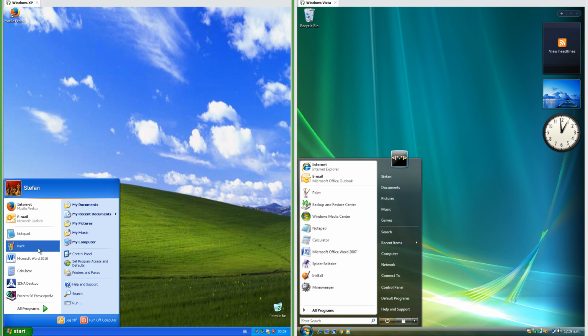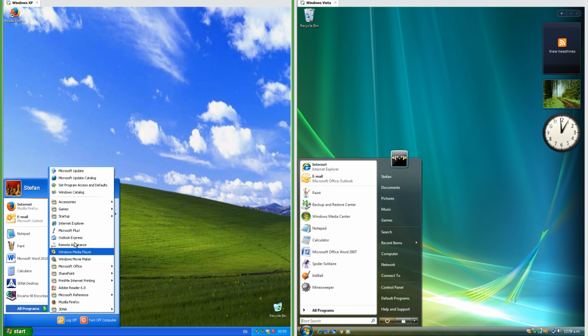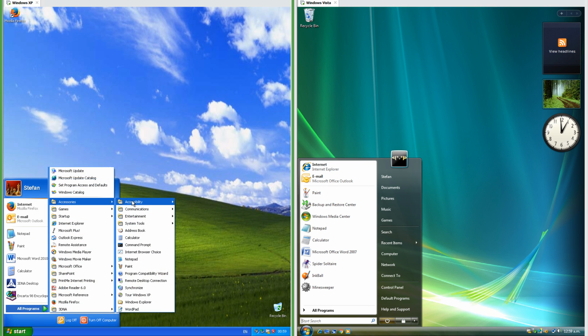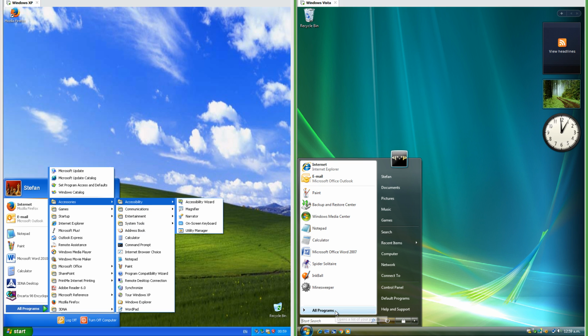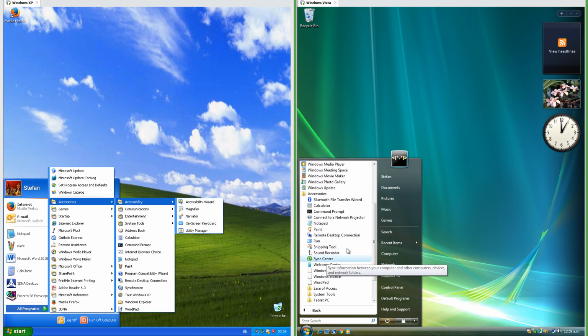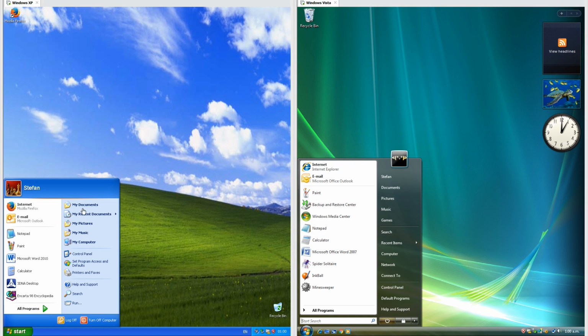They both have pinned programs, recent programs and all programs at the left and places and settings at the right. In Windows XP all programs comes up in a new menu and each subfolder opens up a new menu to the right. In Windows Vista the left column of the Start menu switches to displaying all programs and the folders open up underneath. In Windows XP the right column is light blue, in Windows Vista it is black and transparent.